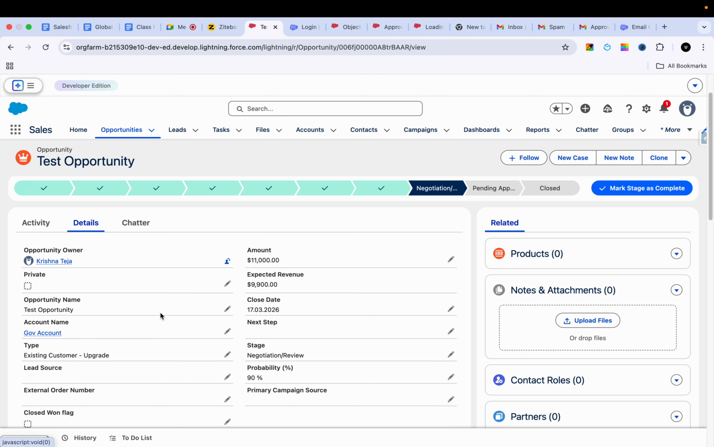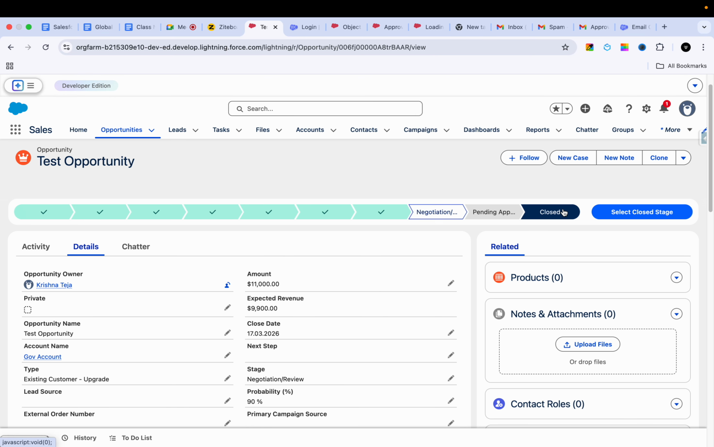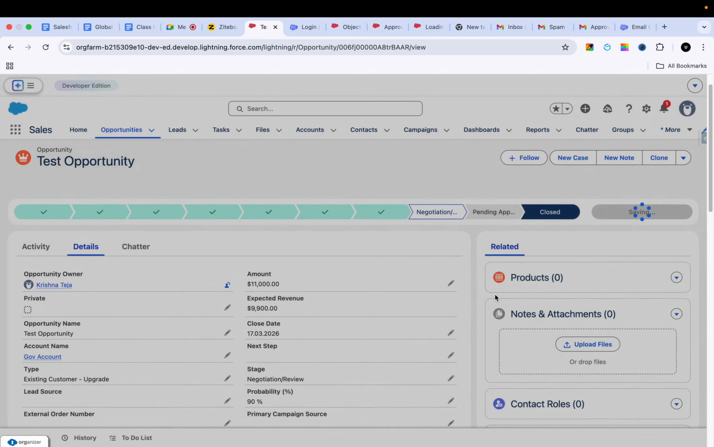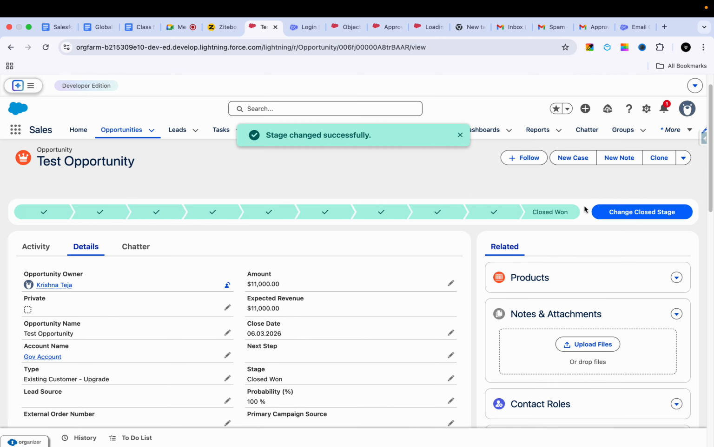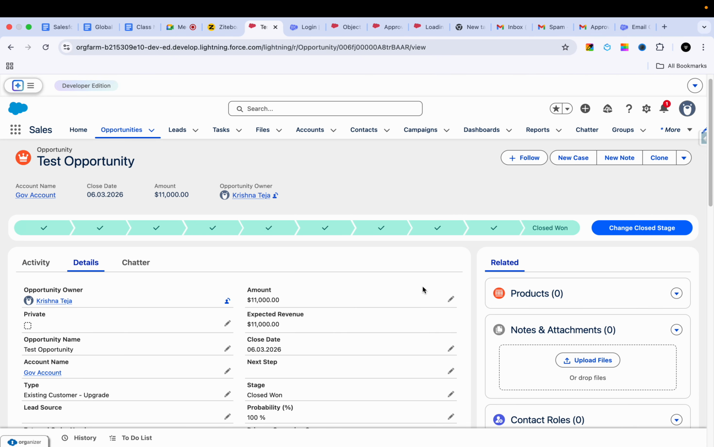Now let's try to close this opportunity. This time I should not get any error because it is approved. See, I can close this because the status is approved, so the validation rule won't fire.